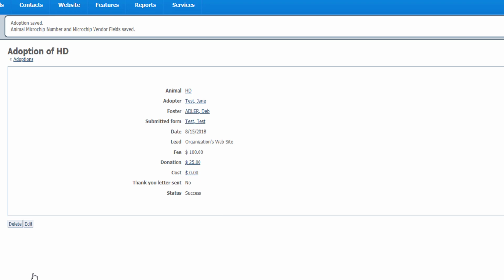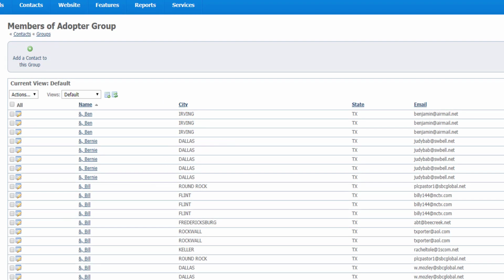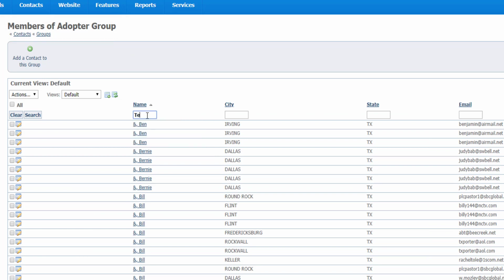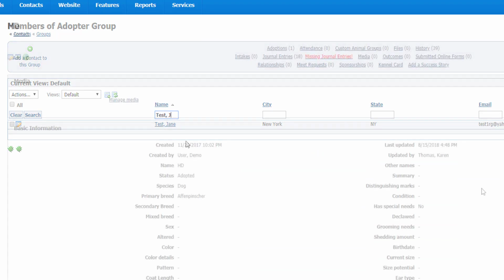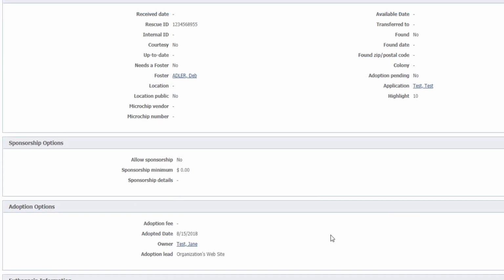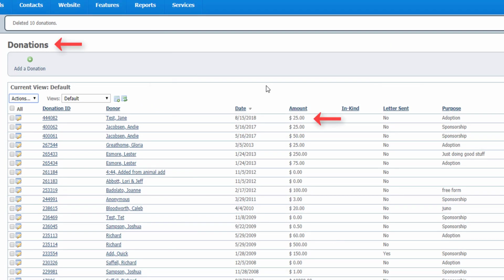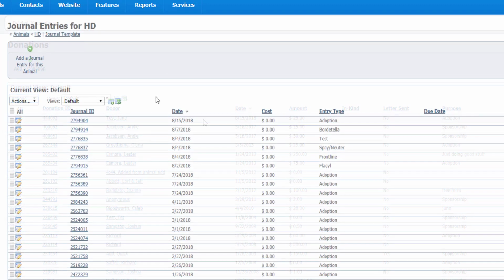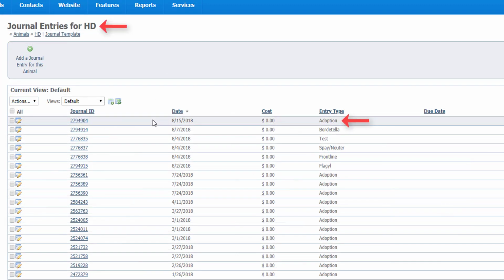Please note that when an adoption is added, the following tasks will be completed automatically. The adopter or new owner is added to the adopter contact group. I've pulled up the adopter contact group and you can see, here's Jane. The animal's status is updated to adopted. The animal's new owner is set. The adoption application is set on the record if it was provided. The amount of the donation is also added if it was provided. And a journal entry of the adoption is added for the animal.